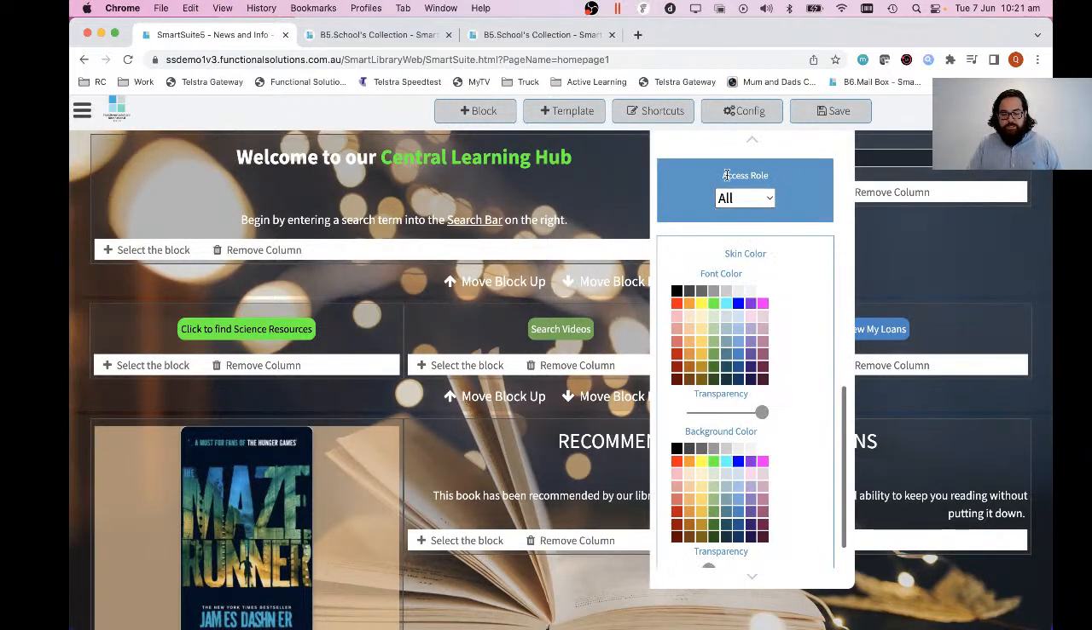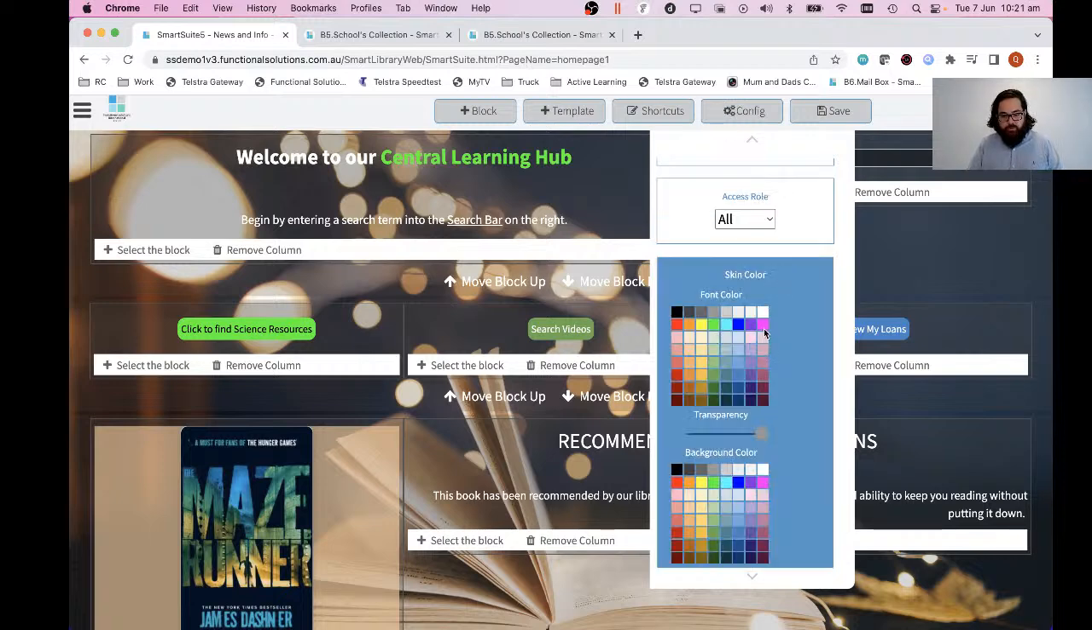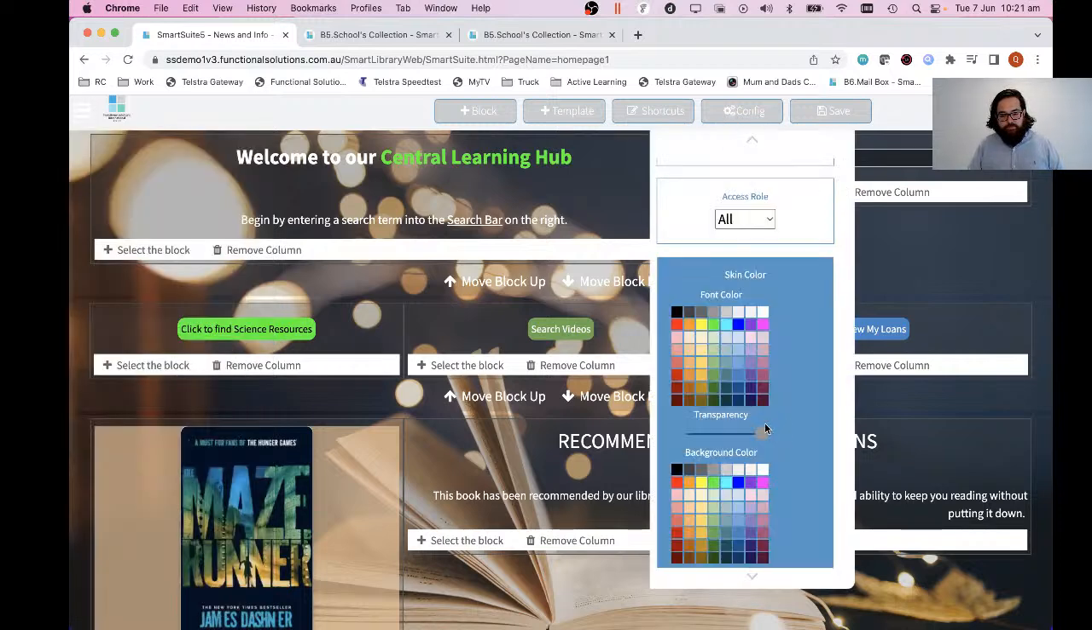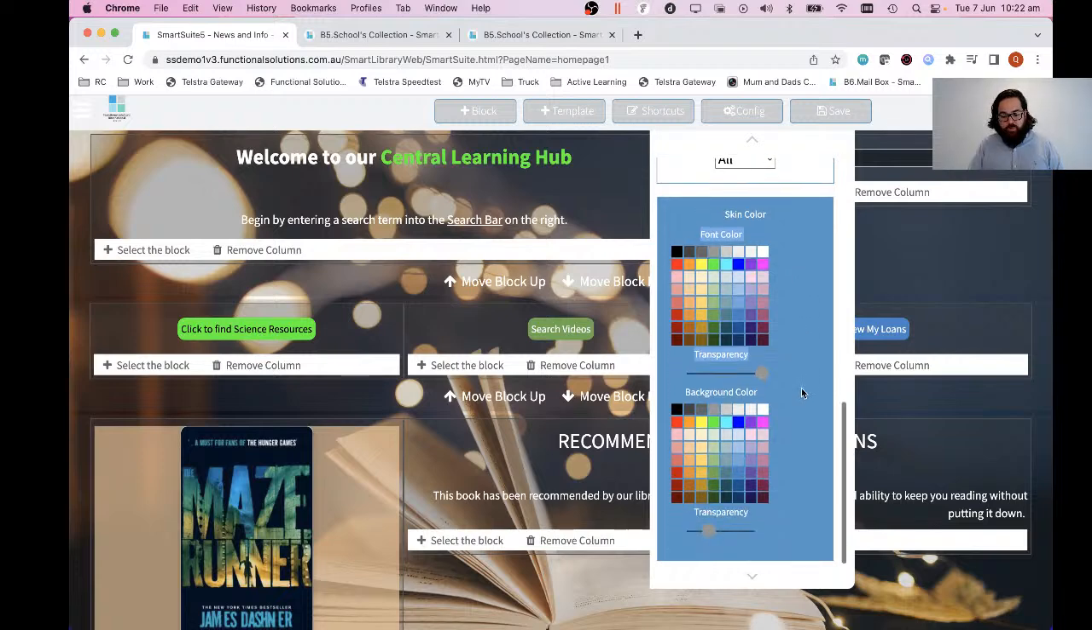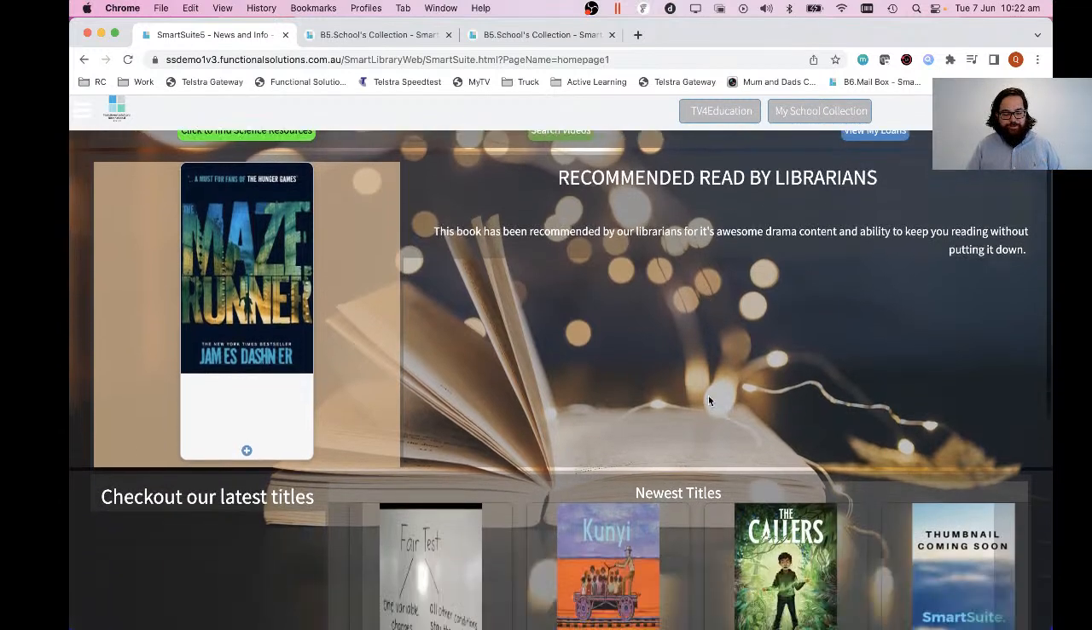You've also got the ability to change the font color across the system. So if you're choosing gray and white, again, you can fade those transparency levels. Once you've got the settings perfectly where you want them, go ahead and hit save, and all of those settings have been saved for you.